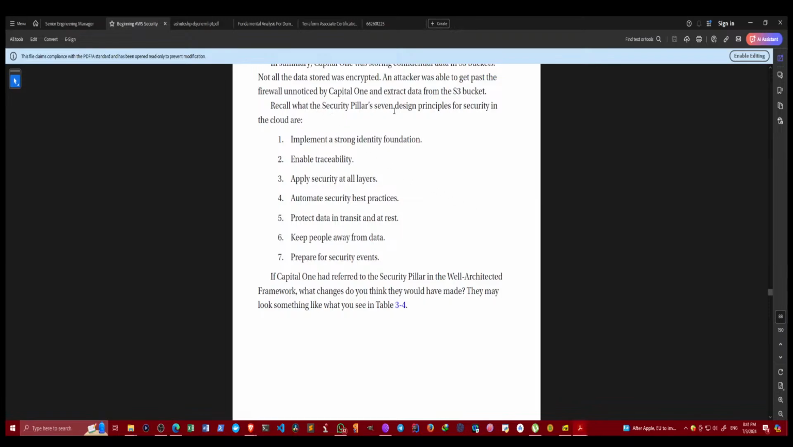What are the security pillars of the seven design principles? Implement a strong identity foundation, enable traceability, apply security at all layers, both data at rest and data in transit. Automate security best practices, protect data in transit. Keep people away from data. Prepare for security events.